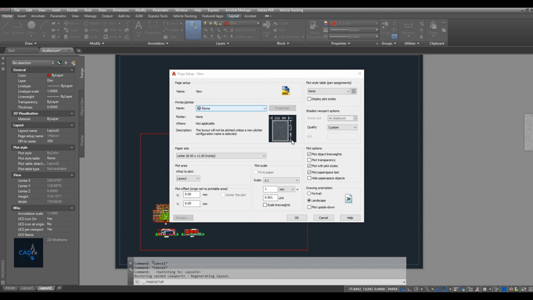Plot options include several important settings. You can choose these options as your requirements dictate.